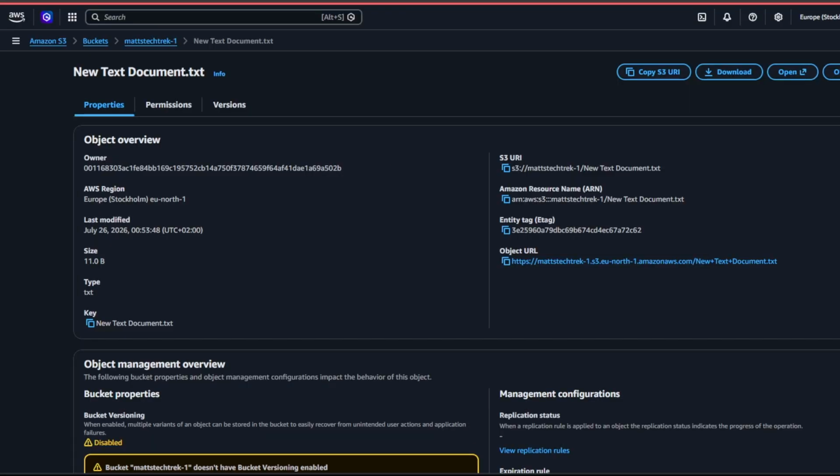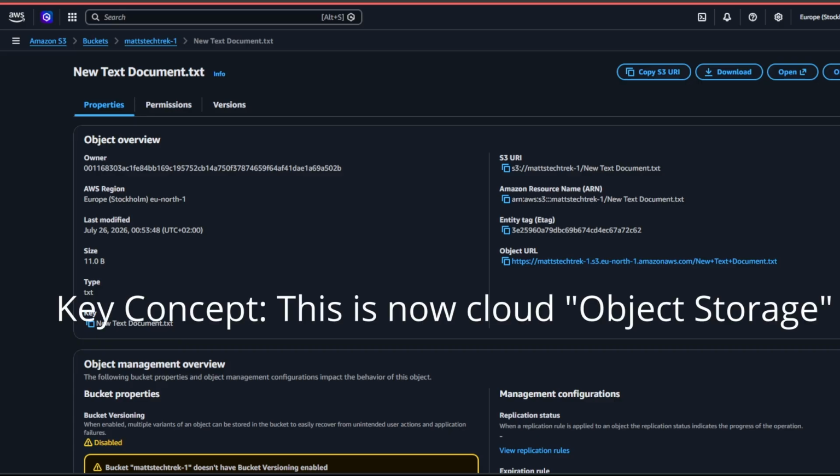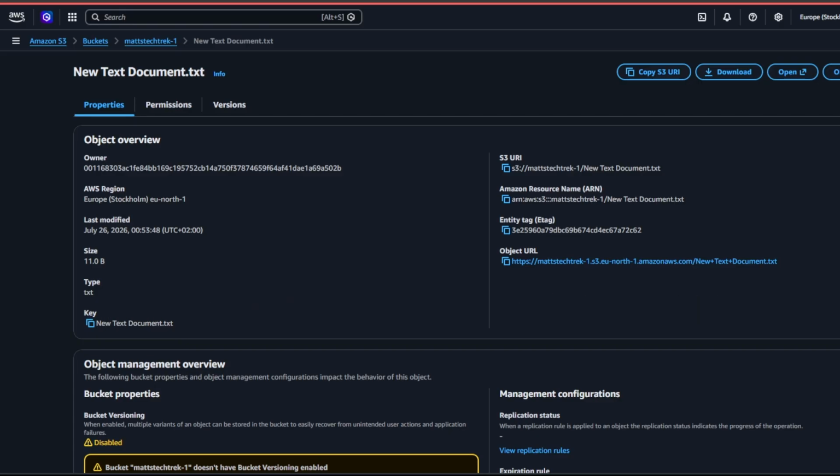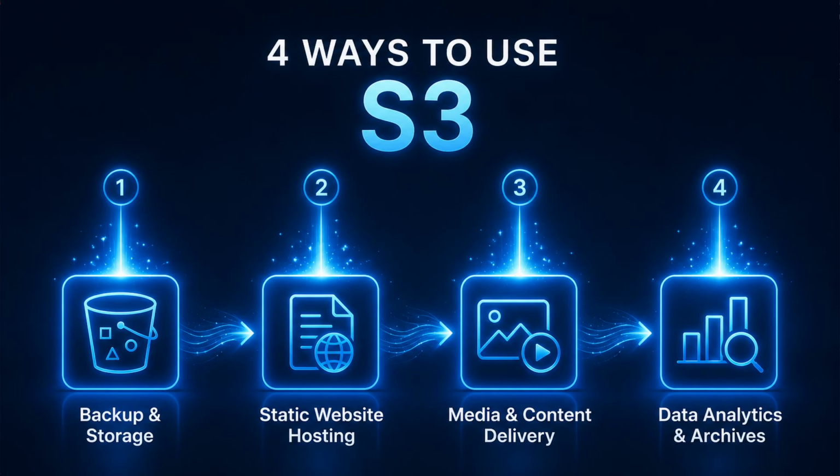Here's the concept I want you to really lock in. This file is no longer sitting on your laptop's hard drive. It now lives in what's called object storage, a massive distributed storage system spread across AWS data centers. Your file is durable, backed up automatically behind the scenes, and accessible from anywhere in the world, but only by you, because we keep that public access blocked. Your laptop, your phone, a web app, a server, anything with the right permissions can now reach that file because it's no longer tied to just one device anymore. That's the entire point of cloud storage.